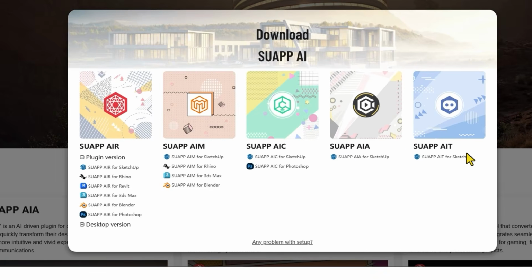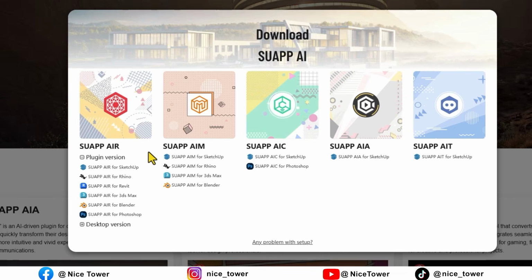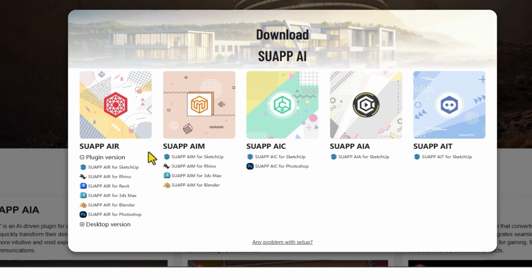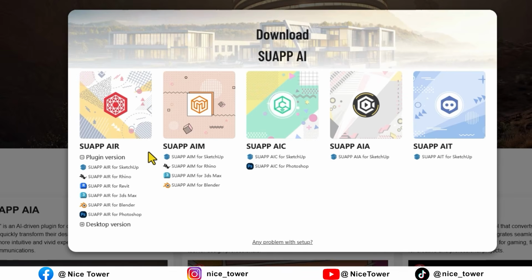SUAPP AIR is mainly for AI rendering and style transformation, turning your SketchUp screenshots into realistic visuals in different styles. SUAPP AIM is for image to 3D, helping you generate 3D models directly from reference images. SUAPP AIC focuses on AI content creation, like text to image concepts. SUAPP AIA converts images into short animations. And SUAPP AIT works as an AI design assistant to speed up your workflow.